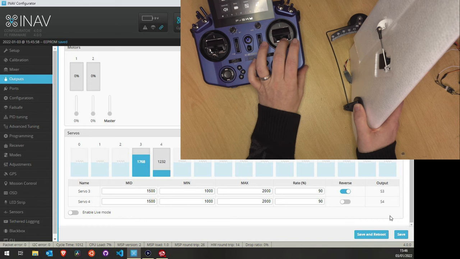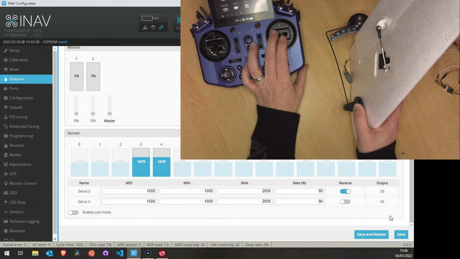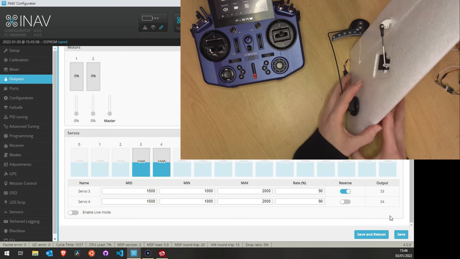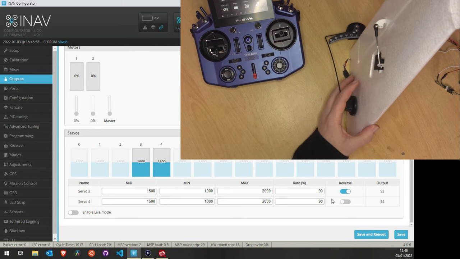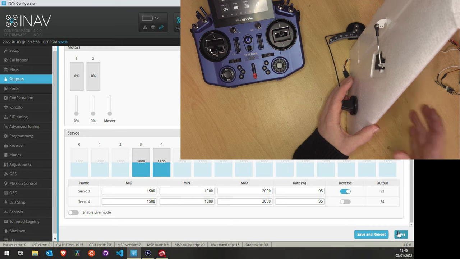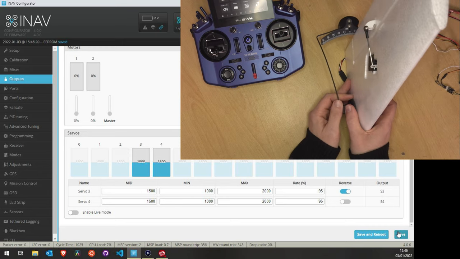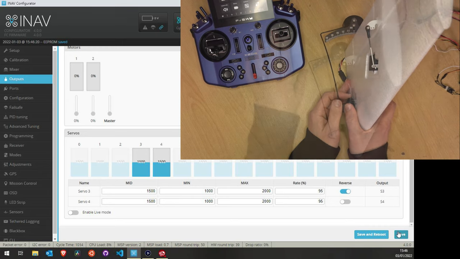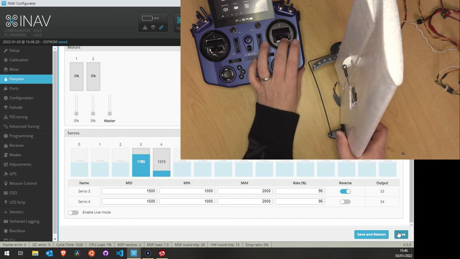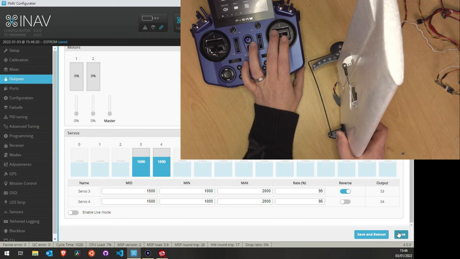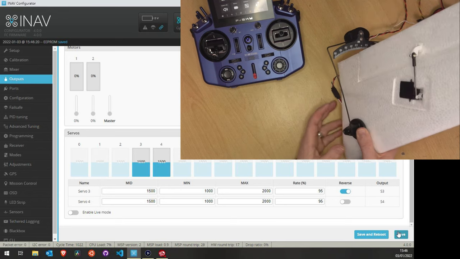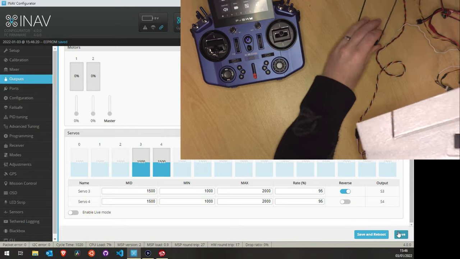Now if we go pitch, we're at about 11 mil. Roll, we're at about 7 mil. So we've gone a bit too far. So let's stick that at 95. We'll save. And let's have another look. So pitch, we now have about 12.5 mil. And roll, we have about 8 mil. So that I'm going to stick with as being good.